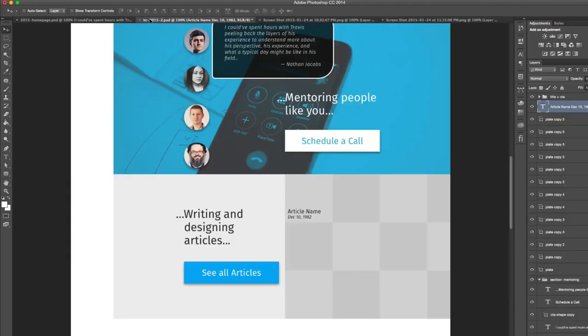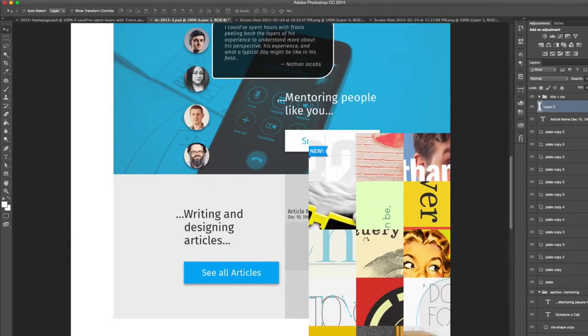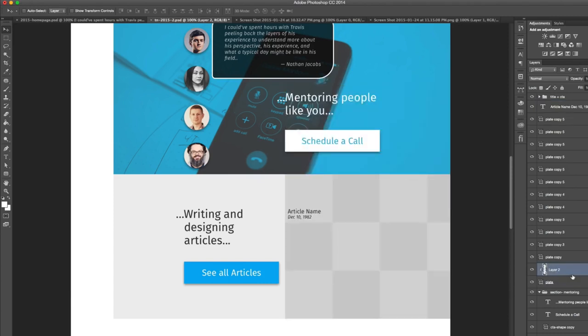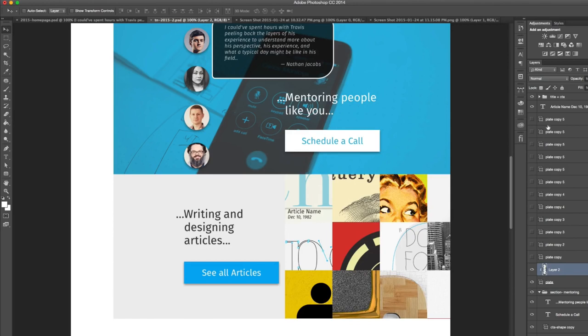And then I'll move that onto my grid, and now that I have that, I don't need all these plates anymore. There we are. So I can just hide these. Yes. And then there's the last one. Where is it? There you go.